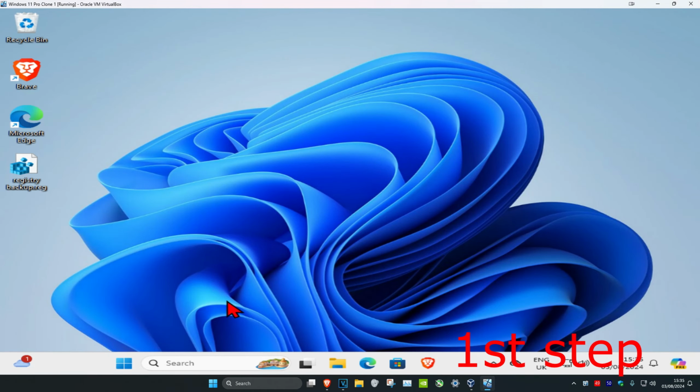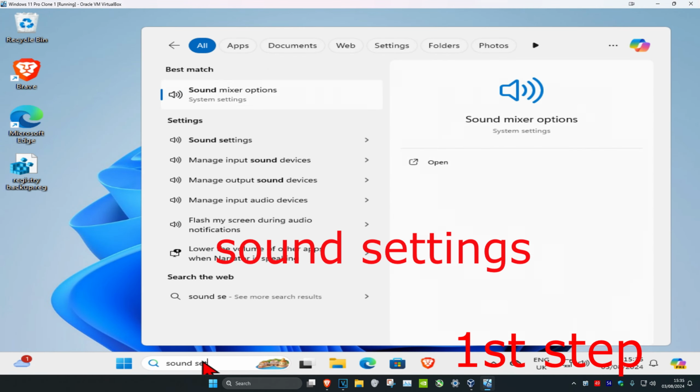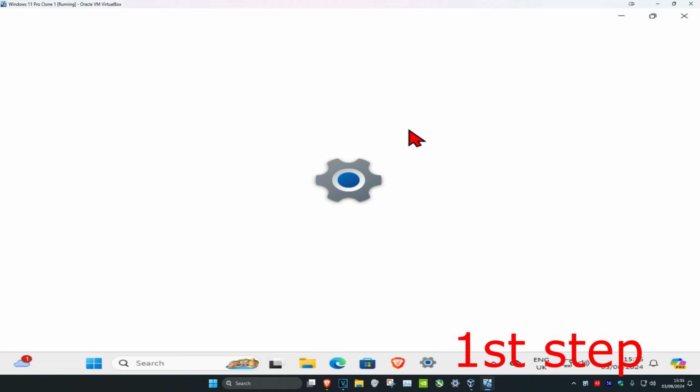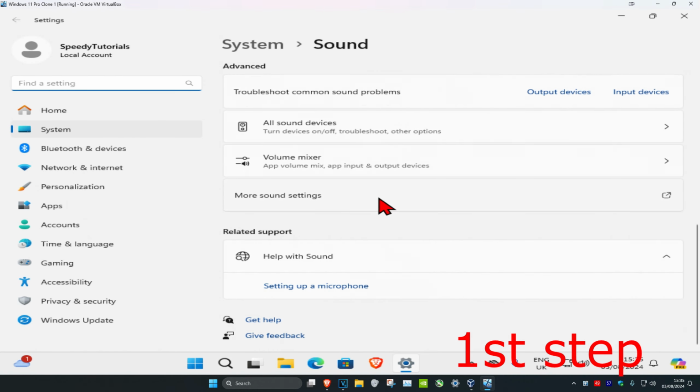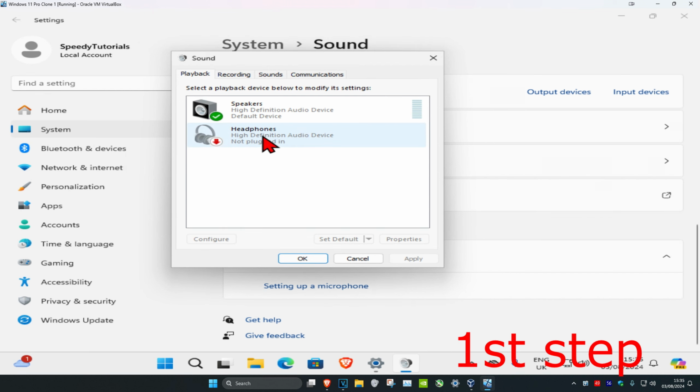So guys, for the first step, you want to head over to search and type in sound settings. Click on it. Now once you're on this, we're going to scroll down and then we're going to click on more sound settings. And now once you're on this, you want to find your Bluetooth speakers. Here's mine right here. You want to click on it one time and then you want to click on set default and then the green tick will appear.